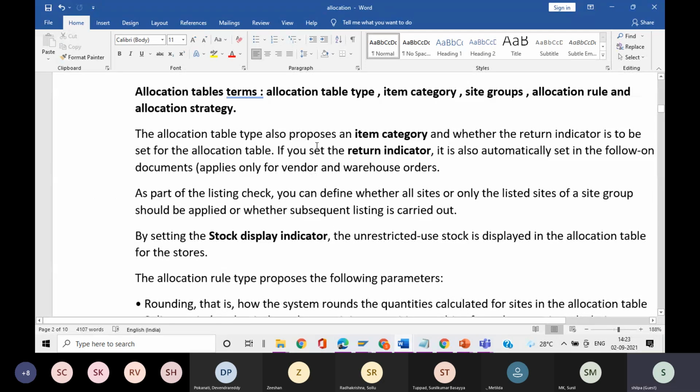Okay, the allocation table also proposes the allocation table item category. These are all the things which we have in the allocation table. We already have seen item category. I will show you site groups we have seen, and we will see how to create an allocation rule and allocation strategy and all. Okay.